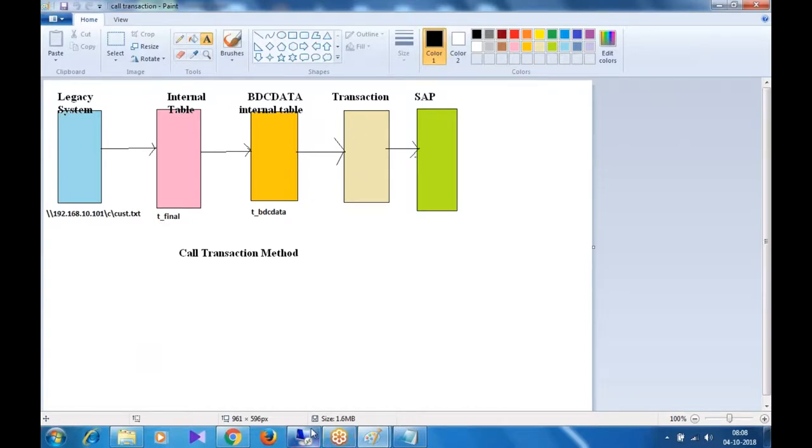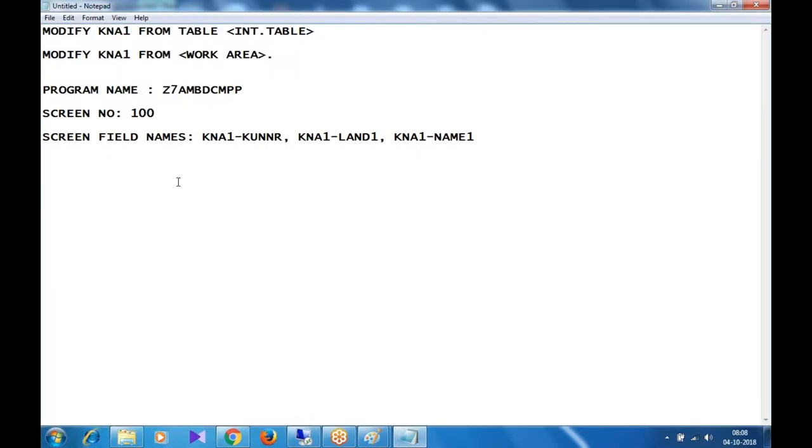Transaction already ready. What is the T code of the module program? Yes, I created the T code also. The T code I created for this program was ZBDC. ZBDC is the T code which I created in the module program.